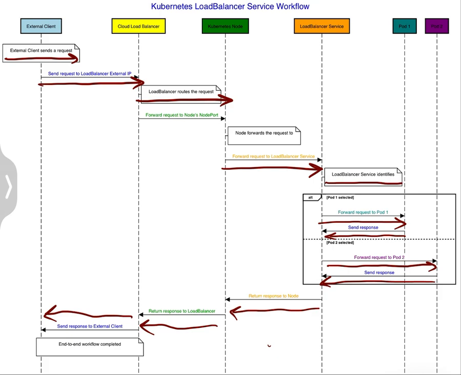Conclusion. The Kubernetes Load Balancer service simplifies exposing applications to the external world by seamlessly managing traffic distribution across nodes and pods. It provides scalability, reliability, and efficient traffic routing, making it ideal for production-grade applications requiring public accessibility. By understanding this workflow, you can see how Kubernetes orchestrates seamless communication between external clients and internal workloads.